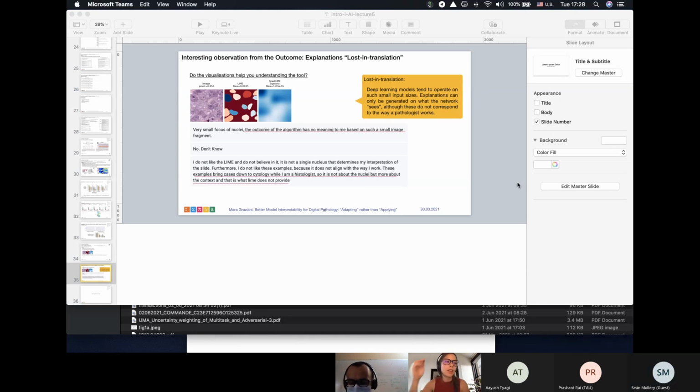You can use an eye tracking device and check where the clinician is looking and see if it overlaps with what your explanation is pointing to, and that might be telling something more. But I don't have any collection of work doing this, so if you find it, please send it to me. I would be very happy to read about it. But that's a good point.